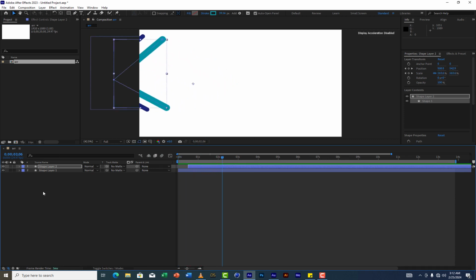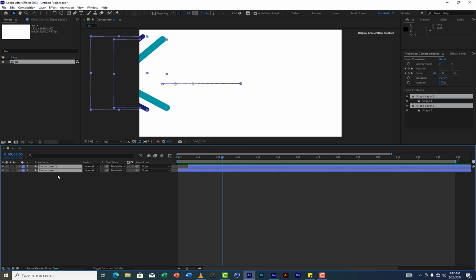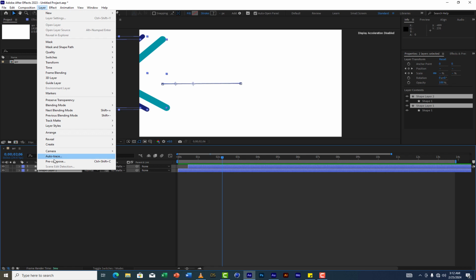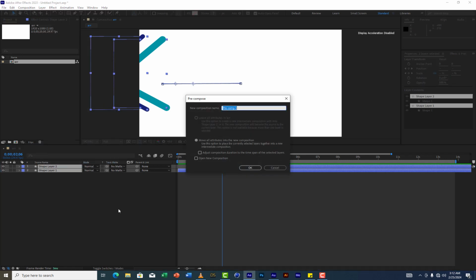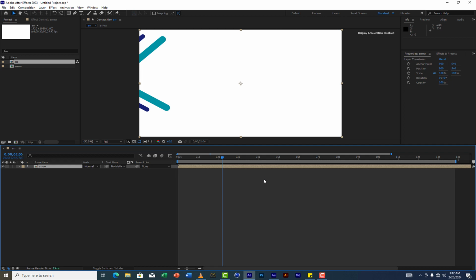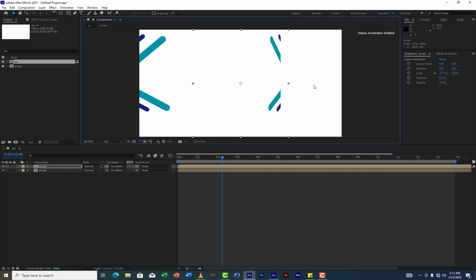All right, so after I'm done with this, let me select the two shape layers, then pre-compose them. Come to layer on the menu bar, then pre-compose. Let me name them arrow, then move all attributes, then click OK. All right, so with this, what I'll do next is duplicate this one again, the arrow, then flip this duplicated one, flip it to the other side.